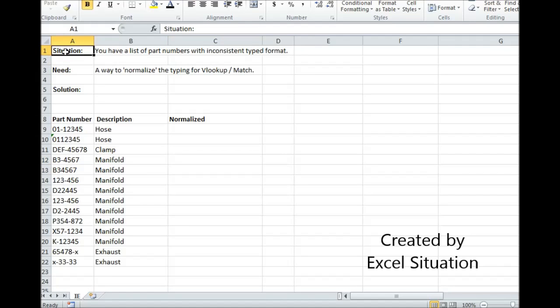Here's a situation. You have a list of part numbers with inconsistent format. What you need is a way to get them all to be the same, so you could use a VLOOKUP or a MATCH function on it at some later point. So let's take a look at this example.